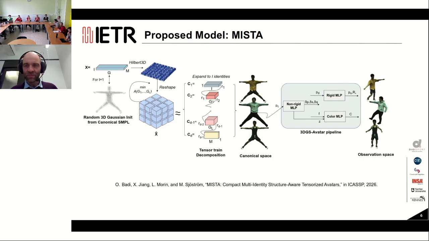We have to initialize the Gaussians from this SMPL. SMPL is a 3D representation that represents, for example, the person with the shape parameters, meaning the length, the width of the person, and pose parameters, meaning the rotations of the joints, etc.